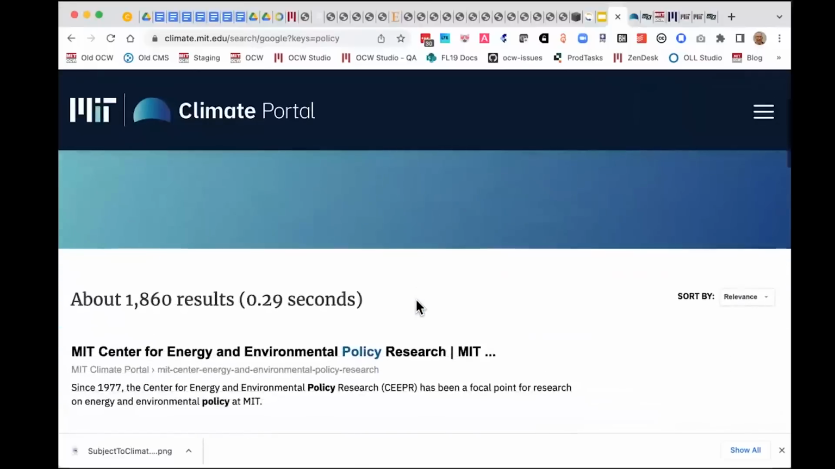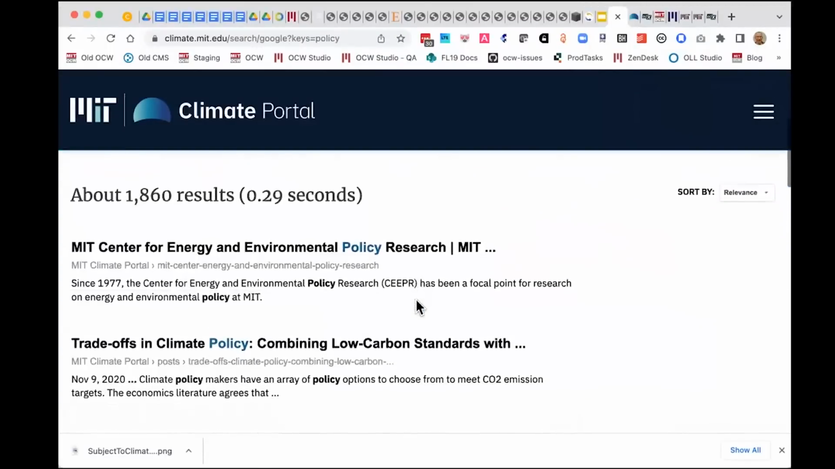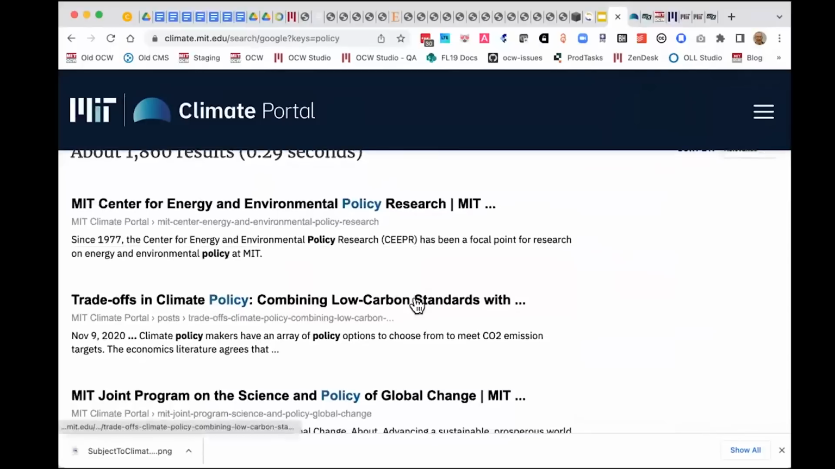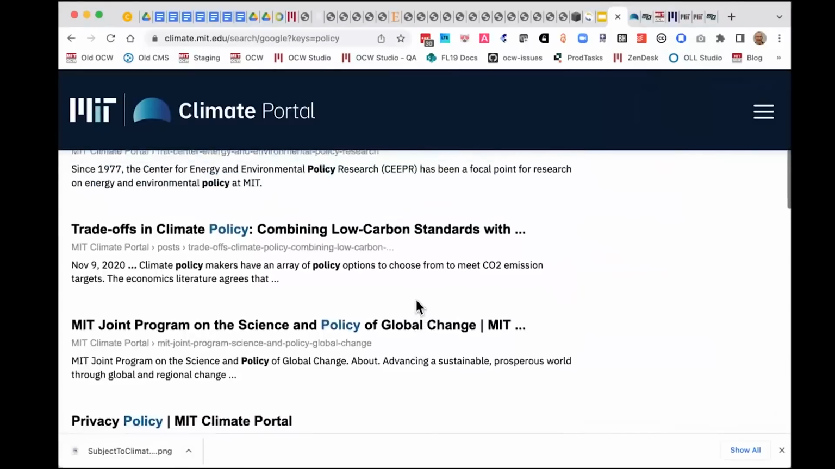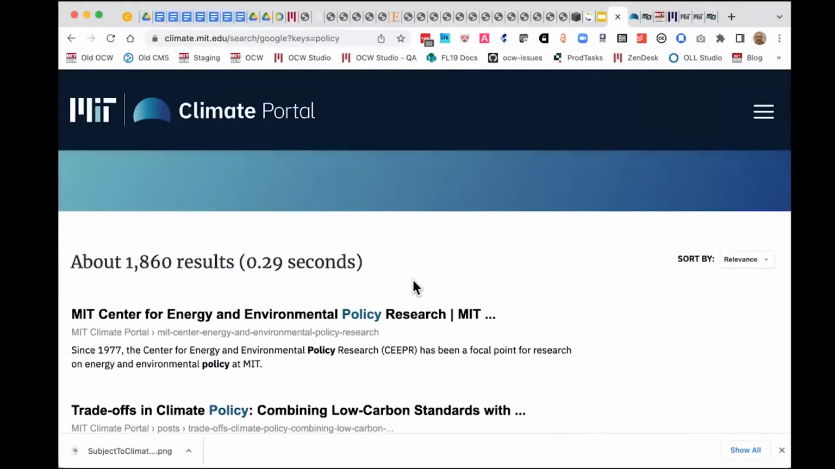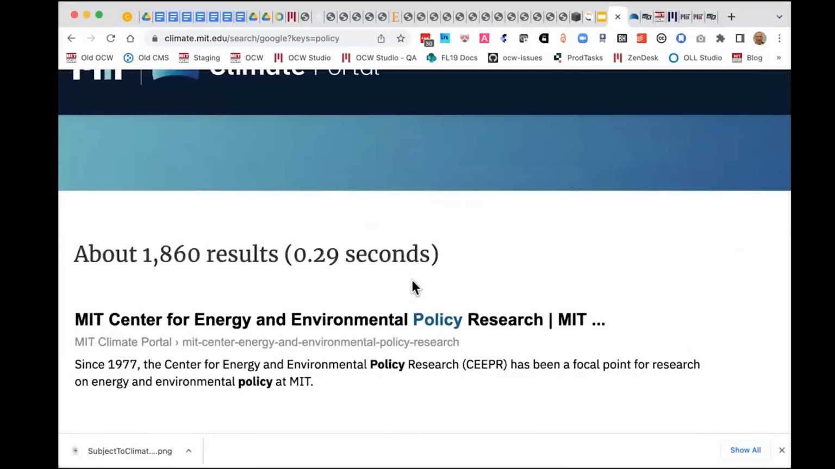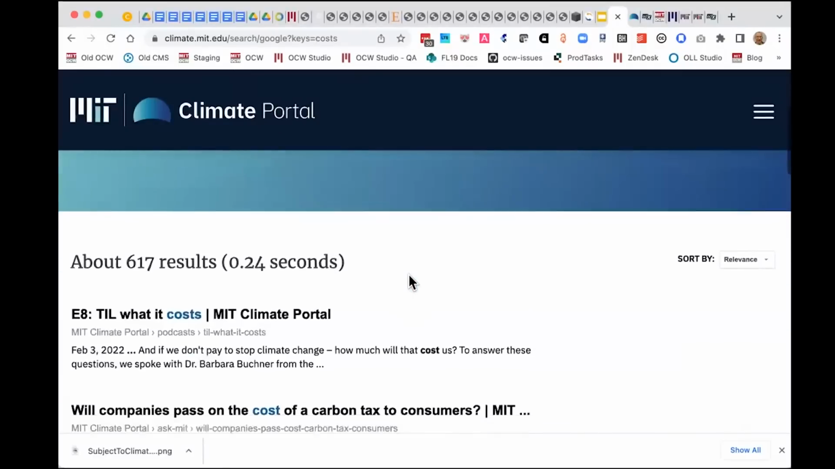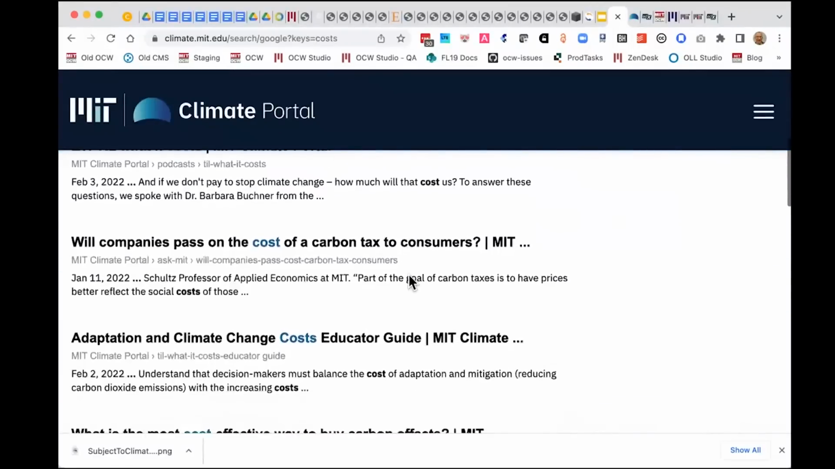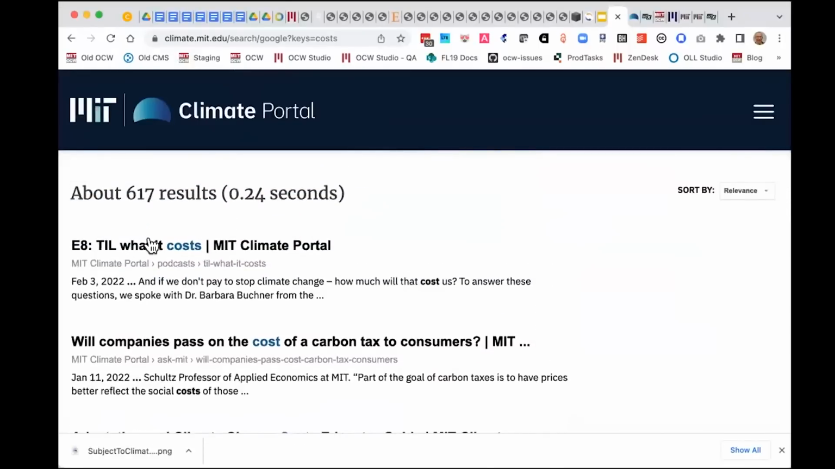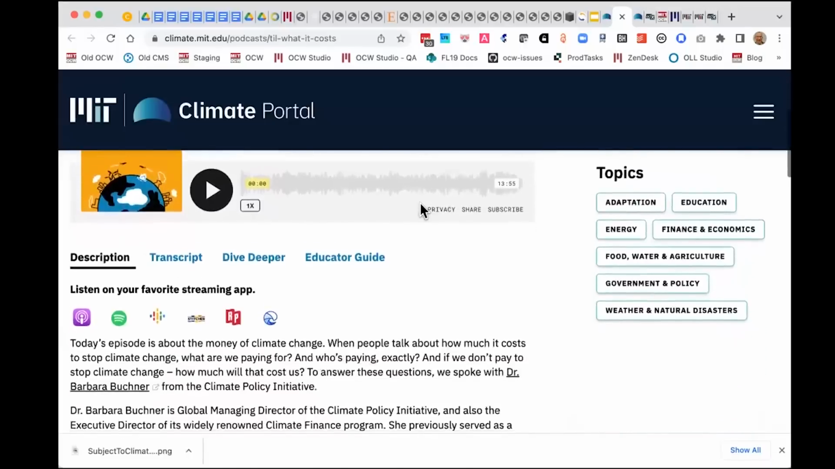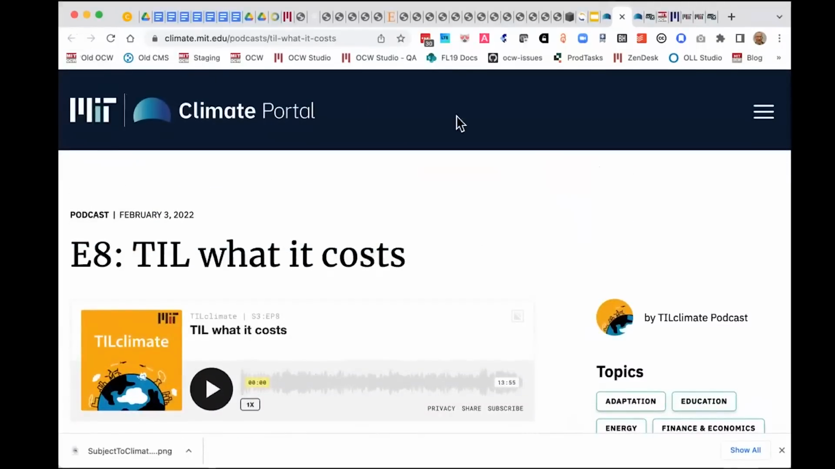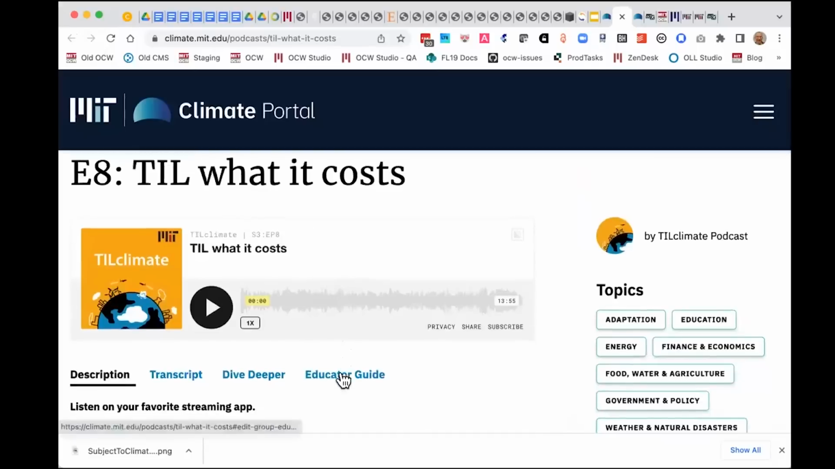Because we have some of these are more news articles, things like that, which again, when we post those news articles, we embed links within them back to other resources that will be helpful to give that kind of context. I know there is an explainer on carbon pricing. And then we did just have an episode back in February about the costs of adaptation versus the costs of not adapting, and the cost of mitigation versus the cost of not mitigating. And again, there's an educator guide associated with that, and it links out to a bunch of explainers as well.